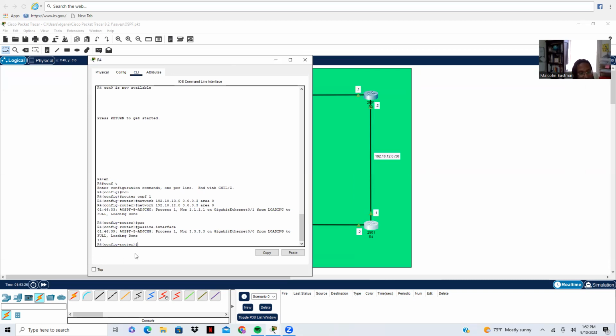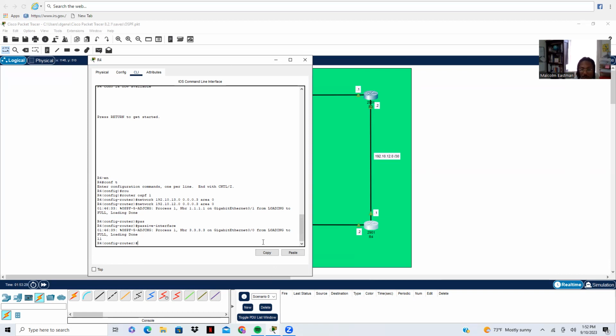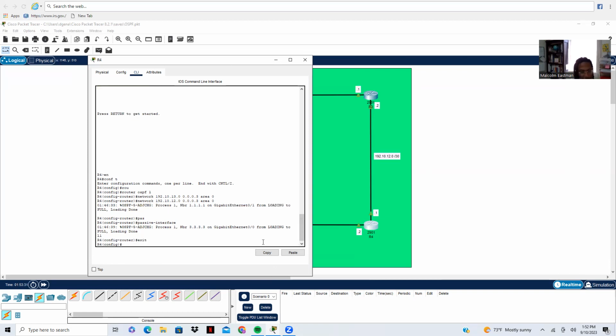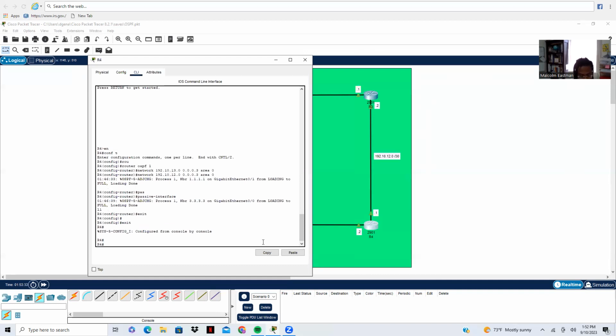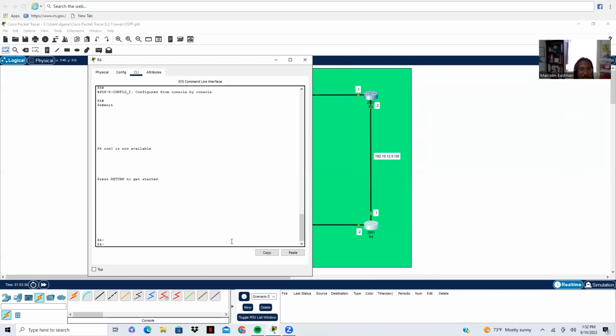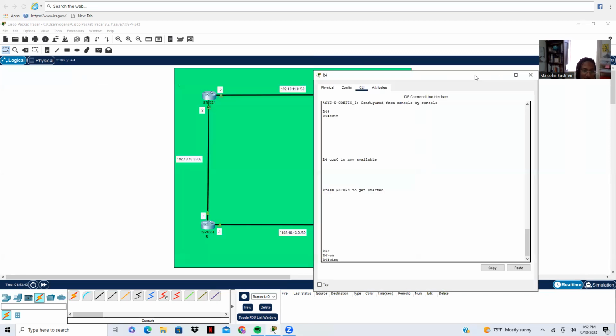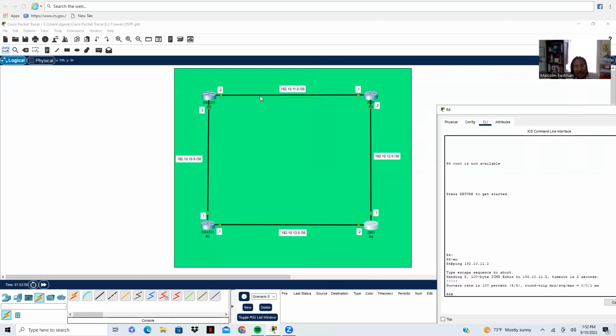So now we've established OSPF with all 4 of our routers, right? I'm in router 4. Let's see if I can ping all the way to router 2. So let's try to ping 192.10.11.2. Let's see what happens. And we got a successful ping, right? I was able to ping from all the way over here to here.